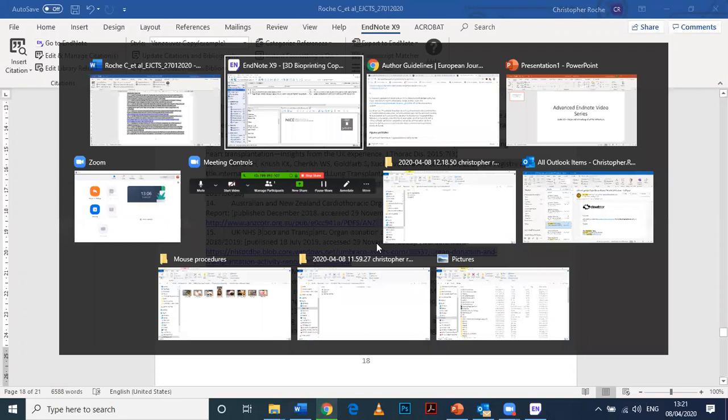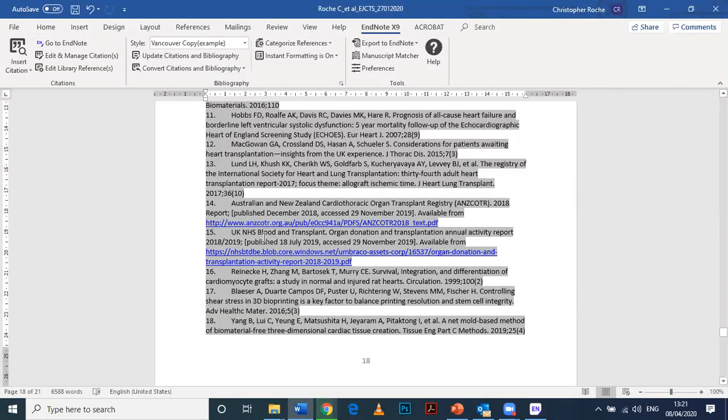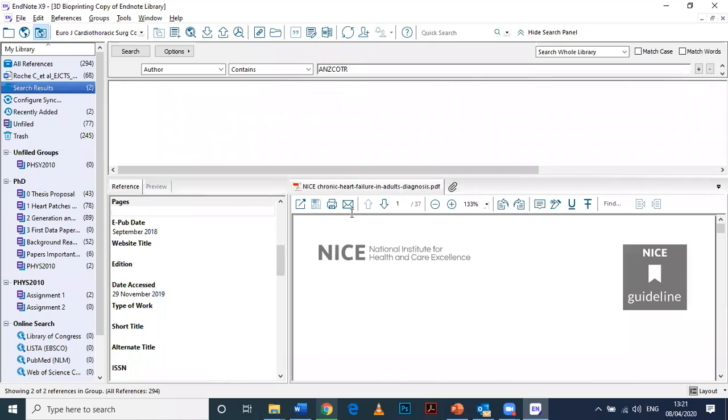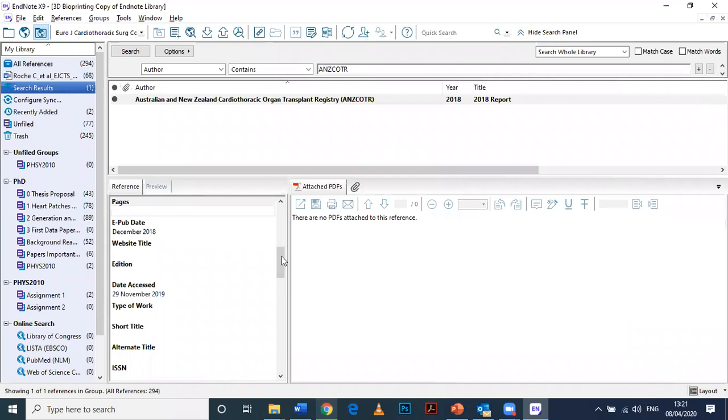Now, what if I wanted it to be slightly different? So you've got two ways that you can edit what appears here. You can either edit in the reference itself. So you might want to edit the Ans Cotter reference, reference number 14, because you've noticed that actually you accessed it more recently now, so you accessed it today. So instead of saying 29th of November 2019, you actually want this to now say today's date.